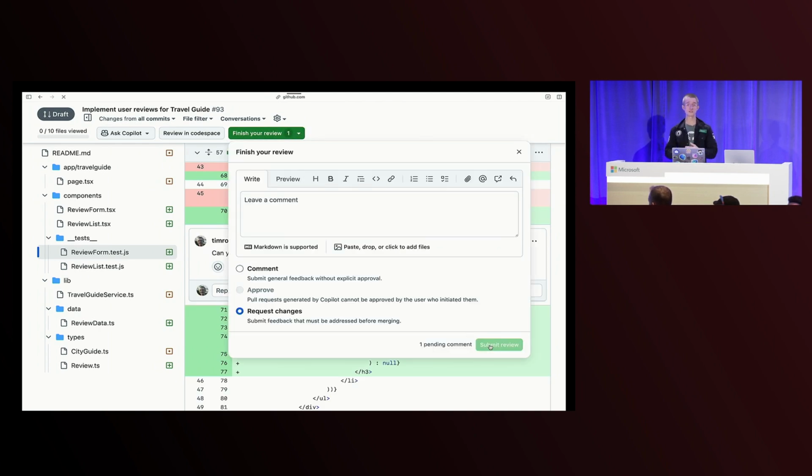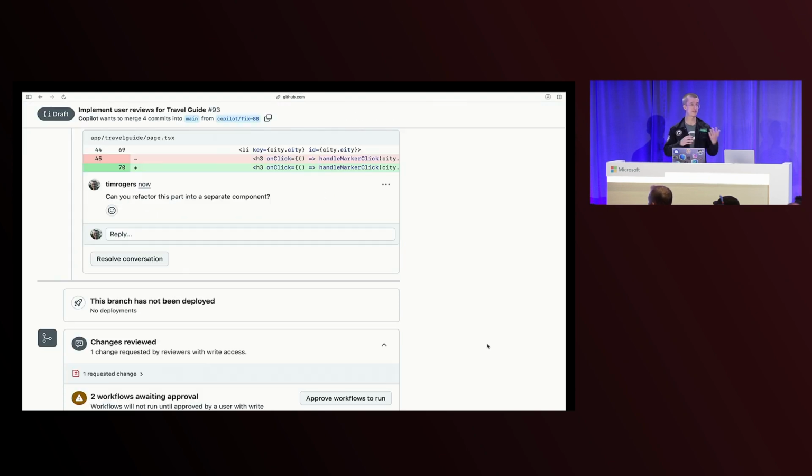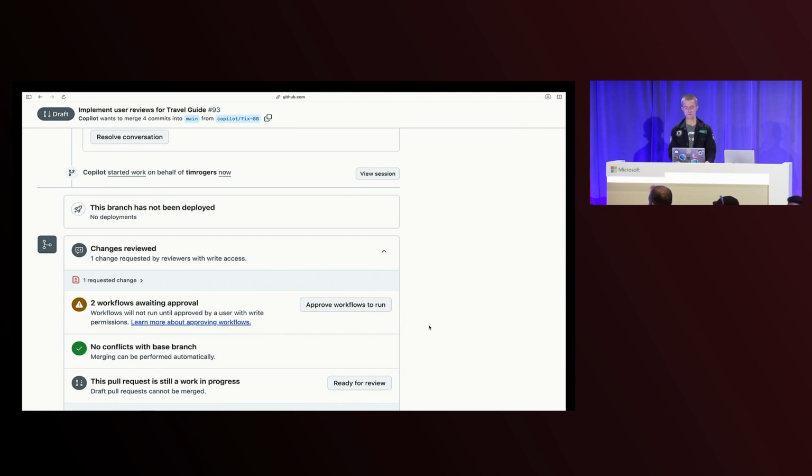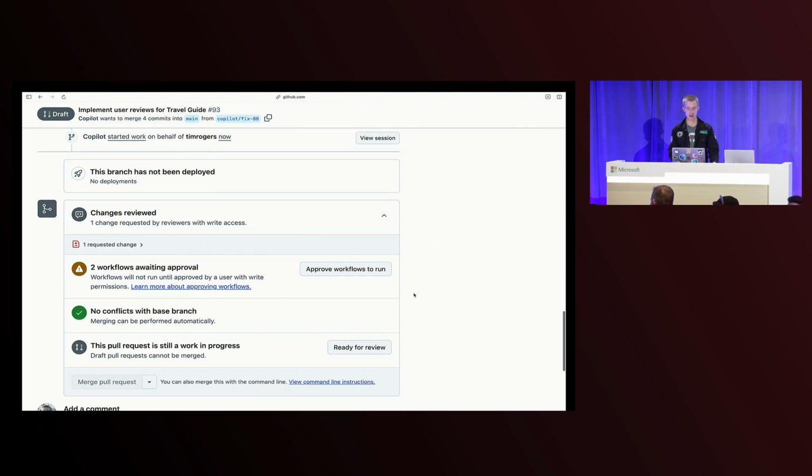And then just like when I assign the issue to Copilot, it's going to see that, jump in, and start working again. One more thing I want to show you before I head out of the demo and back into some slides. One thing you might notice at the bottom here is that we've got this message that says 2 workflows awaiting approval.